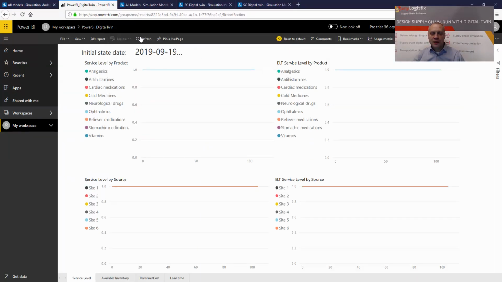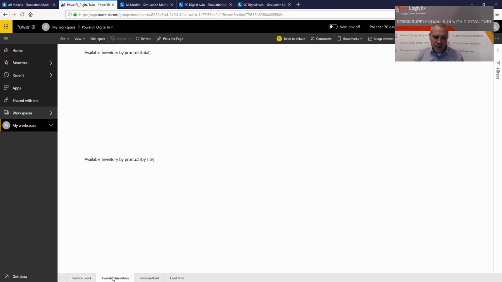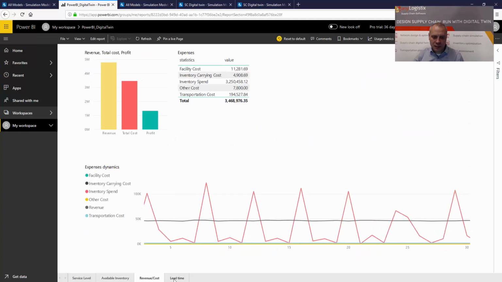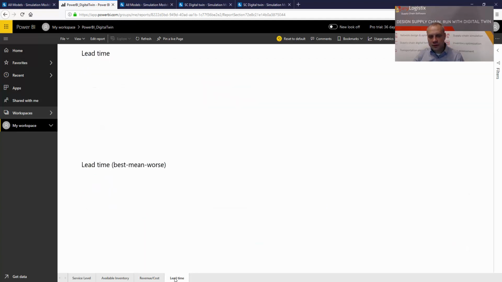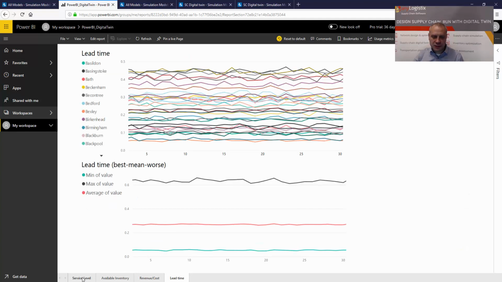Here's the Power BI. So to look at the results, we have to click this refresh button. Power BI may update the data automatically, but the minimum period which you may define is 15 minutes. You see, the data was changed, the date was changed to 24th of September. And we may see that the service level is good. We are completely okay with that. We may also look at the inventory dynamics, revenue, cost, lead time, any other characteristics we may add here.